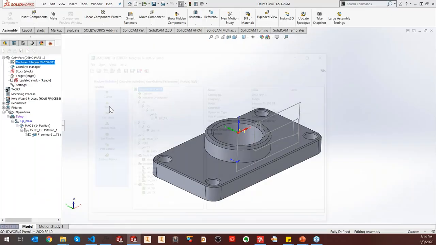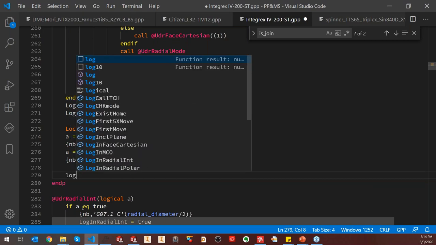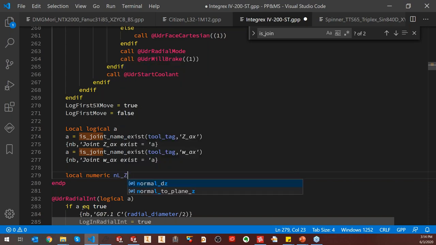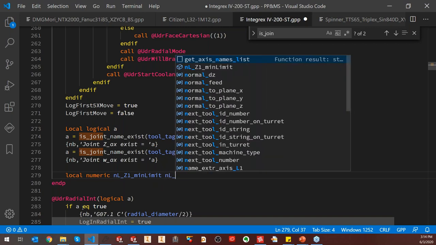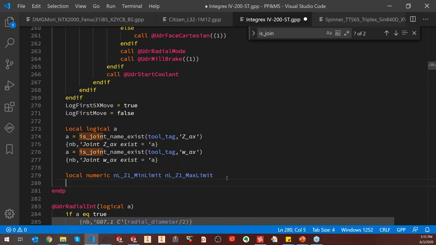So I would like to know what the limits of the z-axis are, for example. Okay, so let's go over here and type local. It will be numeric, and then we'll say the z1 min limit, and then I will say z1 max limit. Here I just missed the capital. All right, then I will create again a local that is integer, and call it results or result, it's up to you. And I already mentioned why we need this one, either 0 or 1.